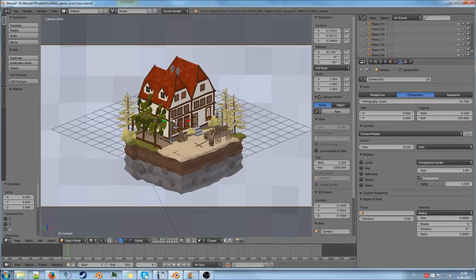So next thing I want to talk about is colors. Because most of the low-poly scenes are very dependent on colors, on very bright and vibrant colors. And there's a very, very good video on how to get good colors by Andrew Price that I will again link down in the description.